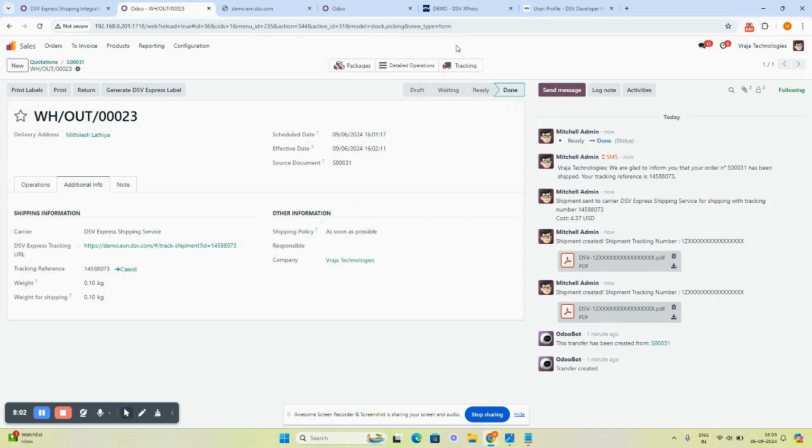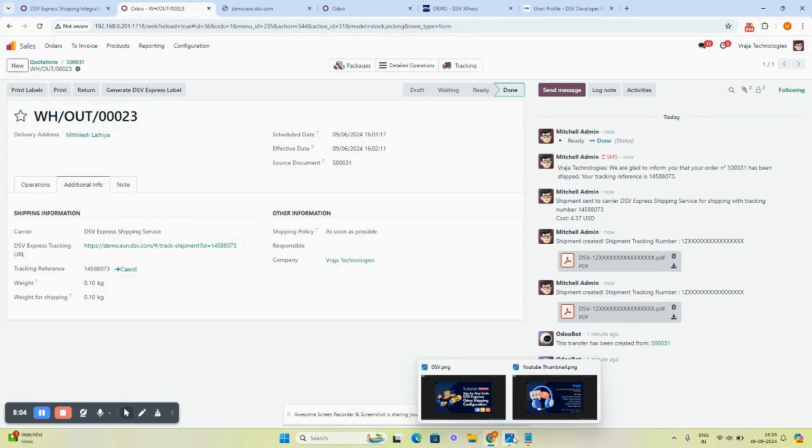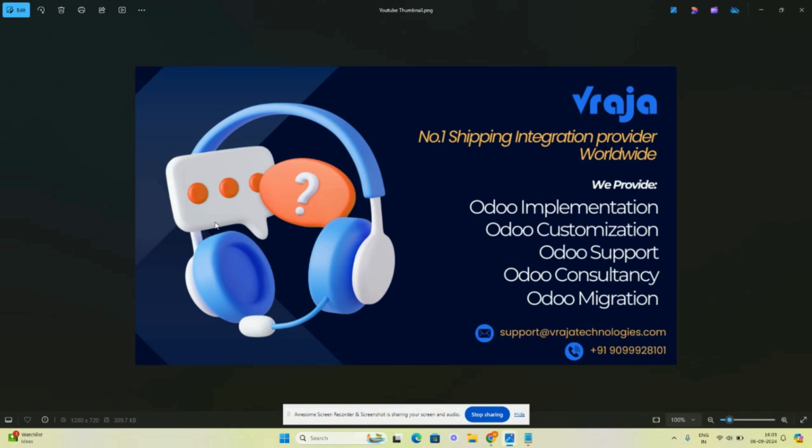So these are the basic configurations. Let us know if you face any issues while you configure the same. Our team will be there to help you out.